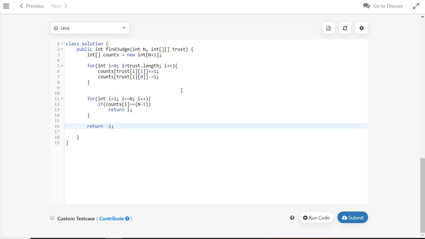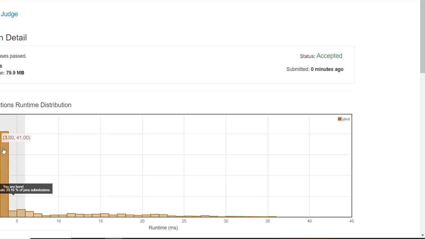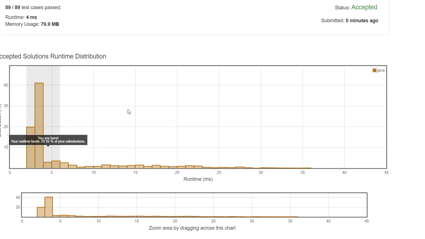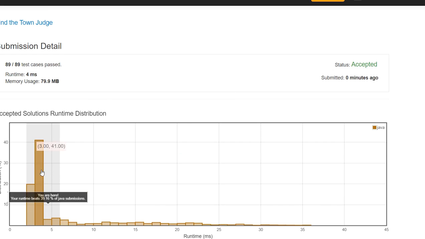Here we can see the speed is faster than 100% of the submissions, and the memory usage is less than 100% of the submissions. But sometimes the network will vary, so you can try multiple times to get 2 ms if you like. Let's see what we got this time. 4 ms, not bad. You can try multiple times and you will get to 2 ms.